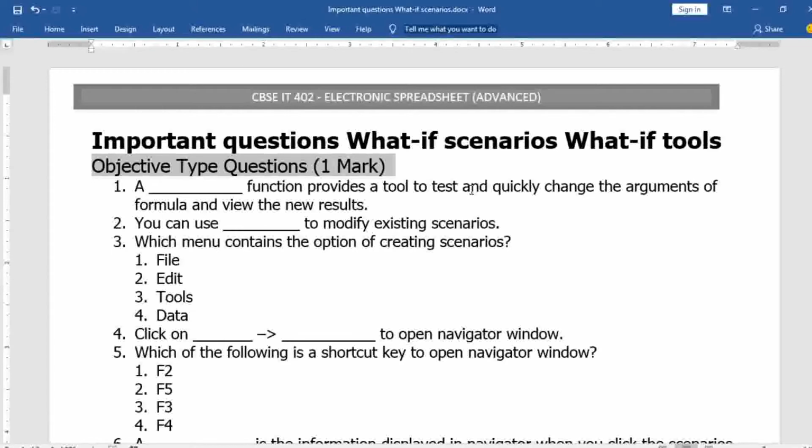as a particular name. You can use dash to modify existing scenarios. If you want to edit or change something in that scenario, you can use navigator. So the answer is navigator.